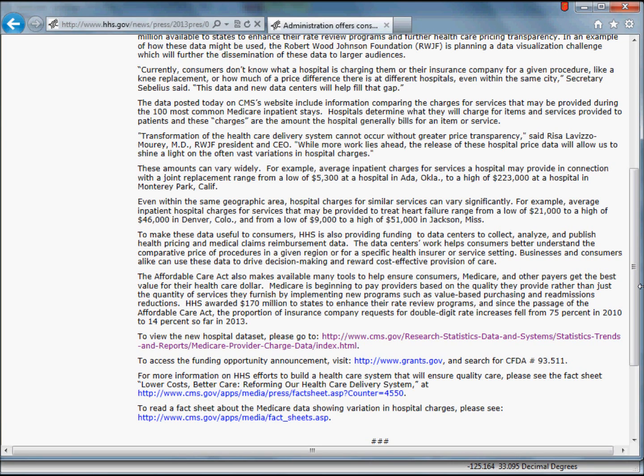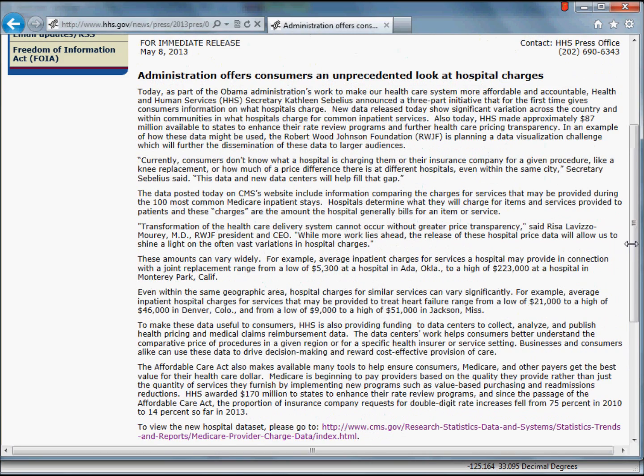And they highlight a couple of examples here in this press release, one of which is the cost of a joint replacement charge, going from a low of about $5,300 at a hospital in Ada, Oklahoma, to a high of $223,000 at a hospital in Monterey Park, California. These numbers are so different, it kind of blows me away.